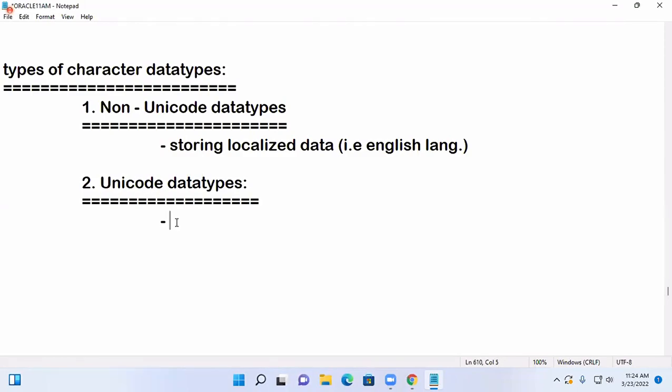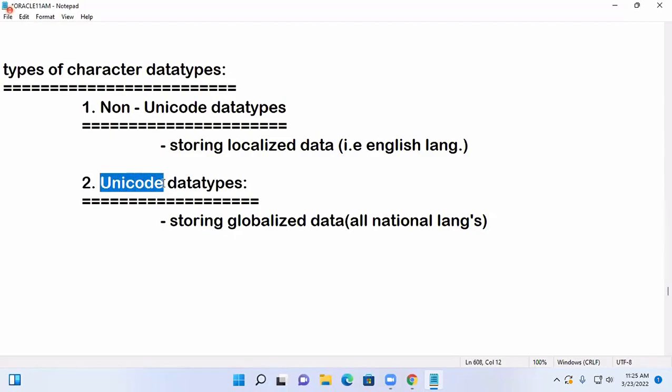So universal supported means, can I say like this, storing globalized data? Yes, globalized data means what now? All languages. It will be accepting all national languages. Officially, how many national languages are there? In the universal, all official national languages characters I can store under Unicode data types.